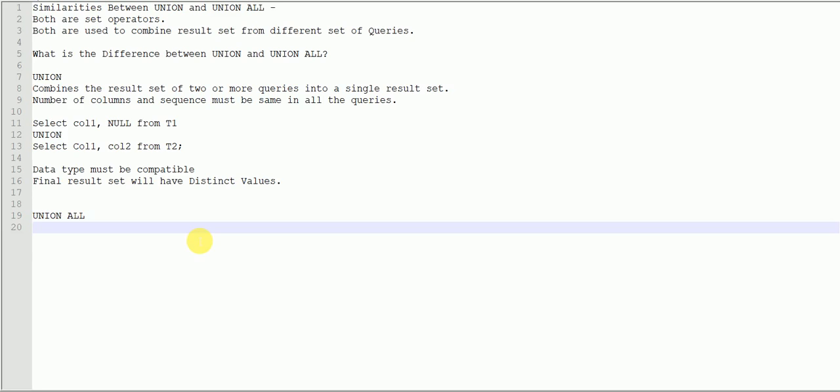So the result set will have all the records from all sets of queries, including duplicates.